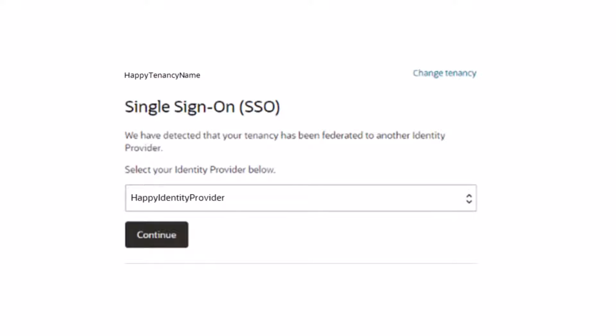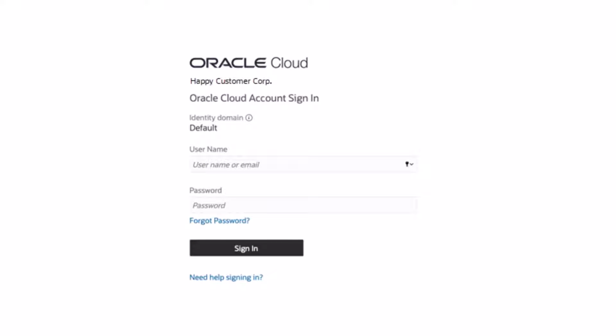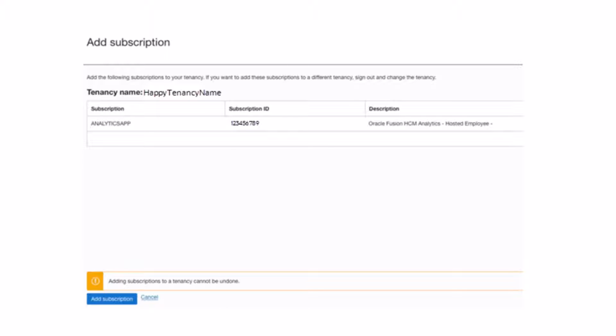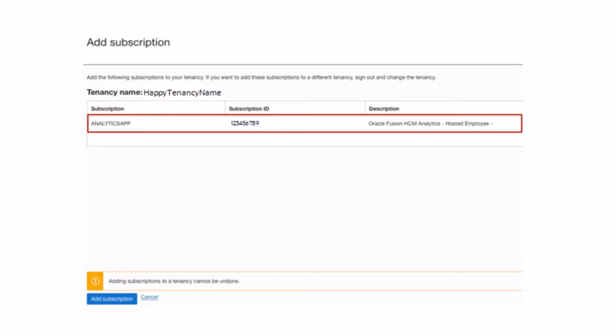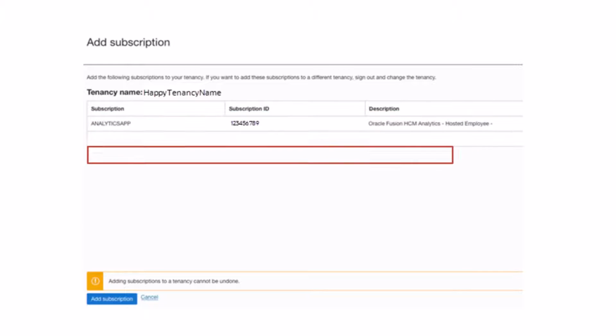If you're set up with single sign-on, select the identity provider and click Continue to sign in with your credentials. If you're not set up with single sign-on, on the Oracle Cloud Account Sign-In page, verify the tenancy name is your Fusion Cloud Applications account. Enter your credentials and click Sign In. On the Add Subscription page, select the subscription listed in the activation email and click Add Subscription.